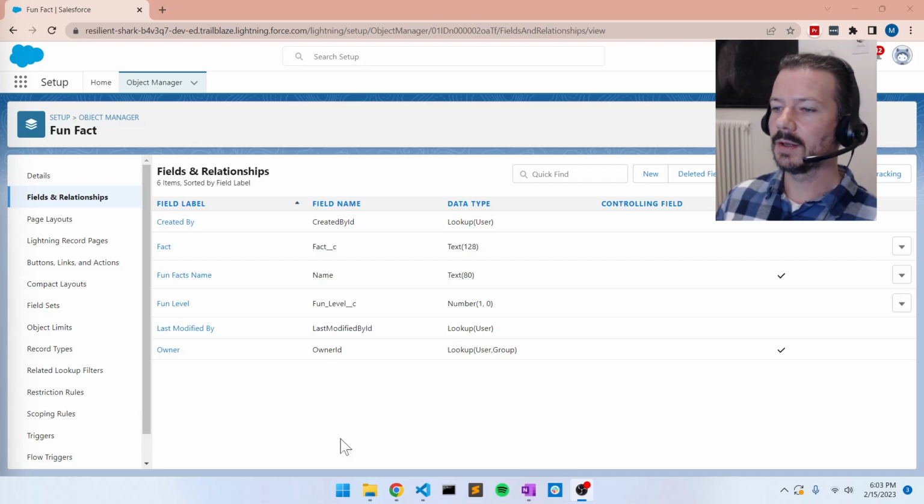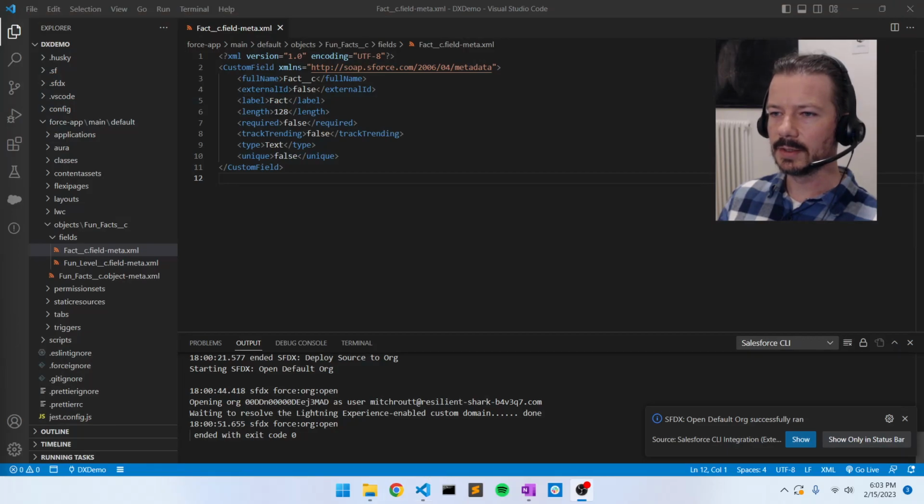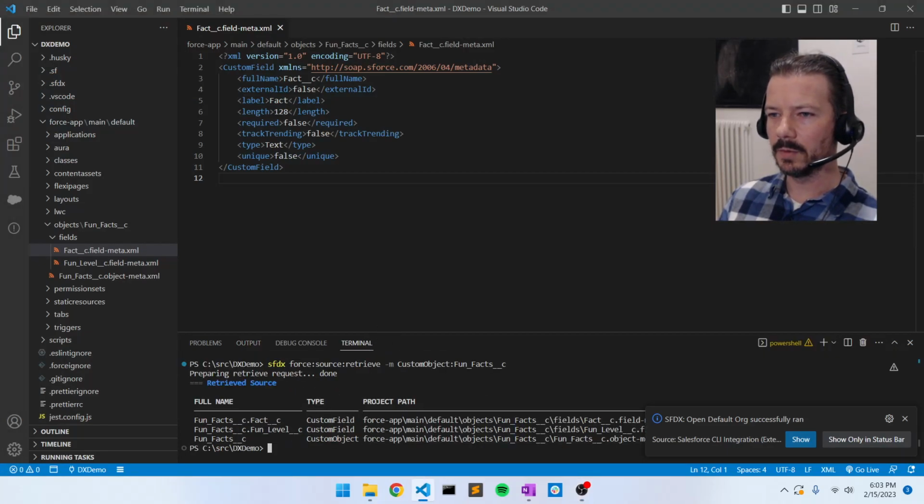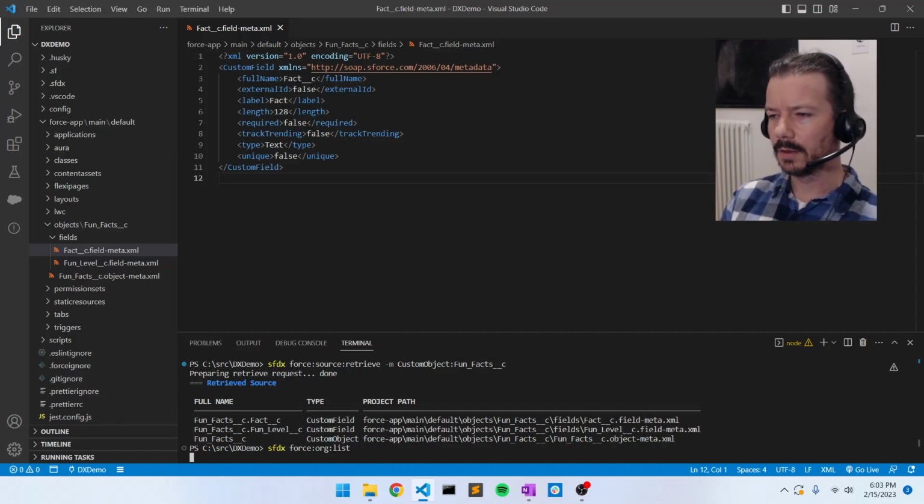Actually, that reminds me, one thing we can do, we can take our fun fact and deploy it to one of the other orgs that I already have authorized. So let's demonstrate how to do that. That's an interesting exercise. So in this case, let's list my orgs real quick so we can kind of see what I'm working with here. So if I say SFDX force org list, I think I have 4 or 5 different orgs on here.